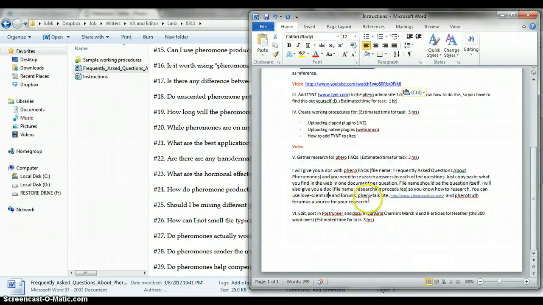Just copy-paste what you find on the web in one document per question. Since there are many questions, you'll have a lot of documents. Just save them in this folder, and use the question itself as the file name.